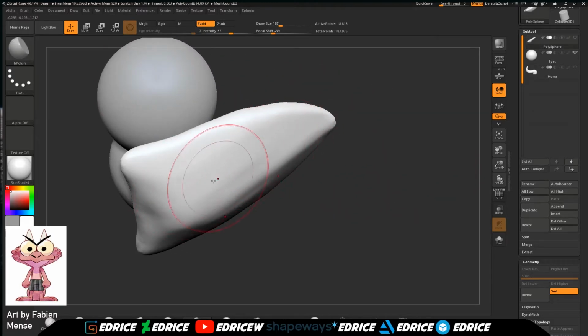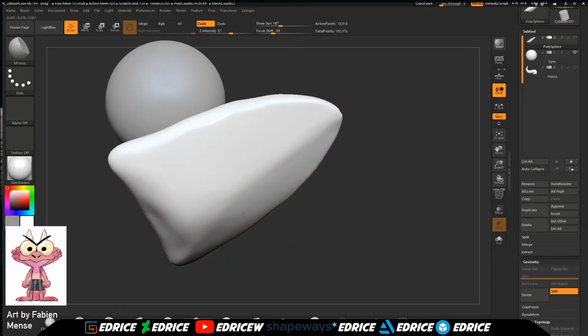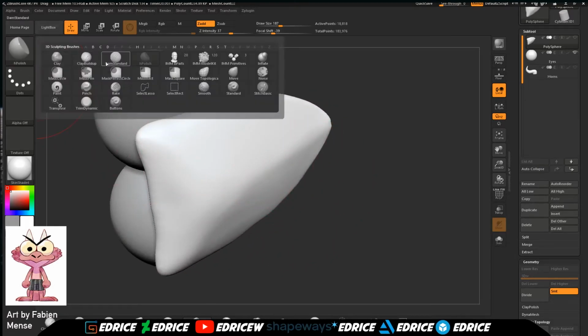That spade shape is working a bit better. Clean it up.